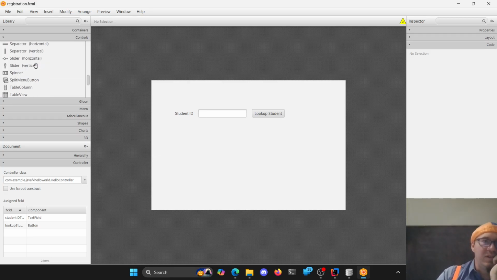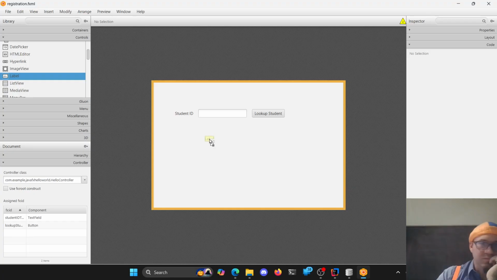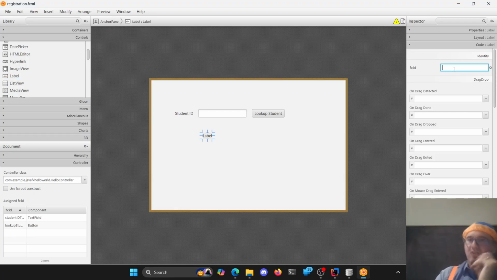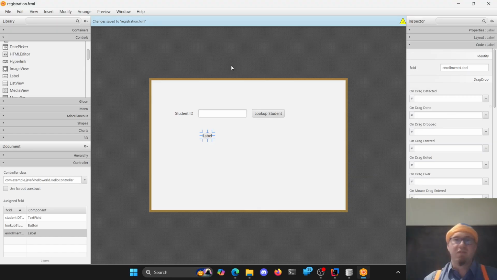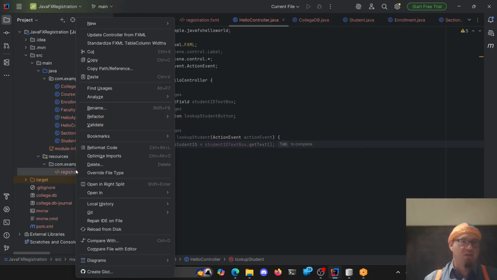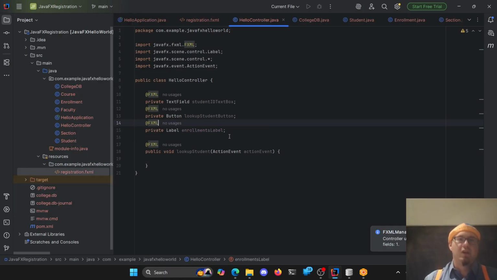For now, we'll just add a little label here, and this will be my enrollment label, enrollments label, right? Okay, so we'll leave the text as label for now. So we can look up a student and go back and update the controller one more time. Update controller. We got our label.